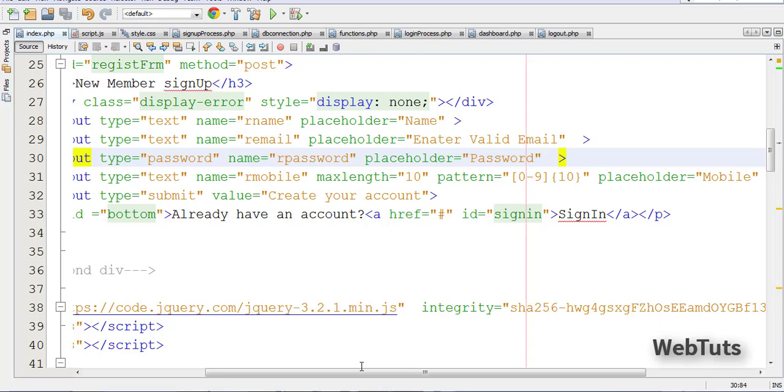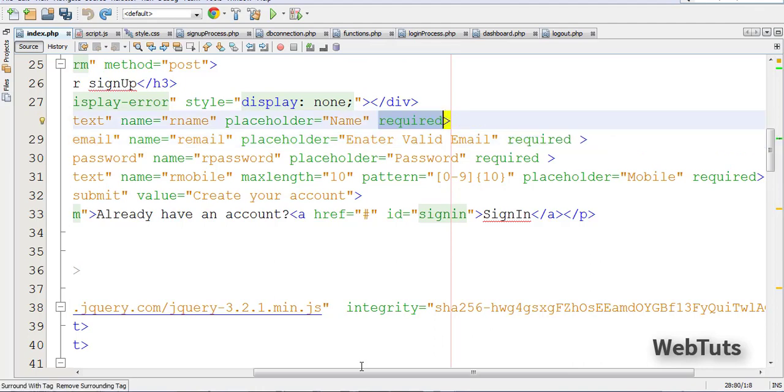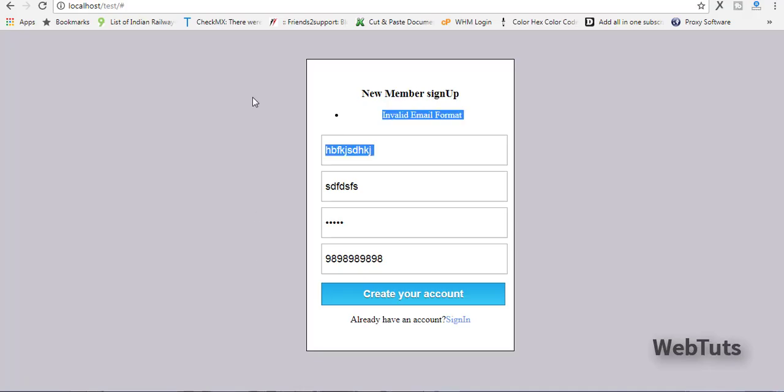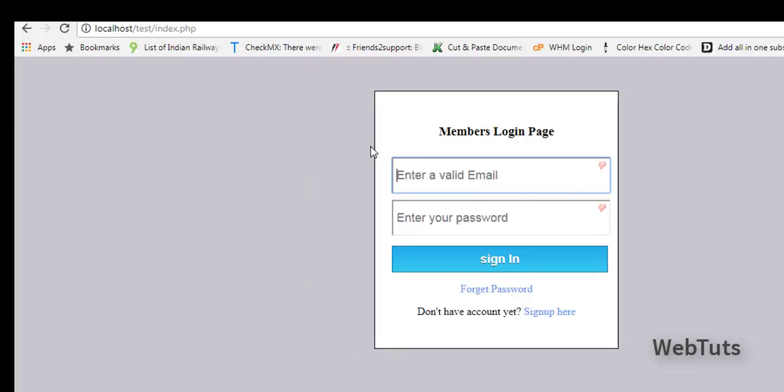So I'm just undoing all of my code because I have already checked. So everything is working fine. So now it's time to save it. Now my code is fully working. We have successfully made the login as well as registration form.